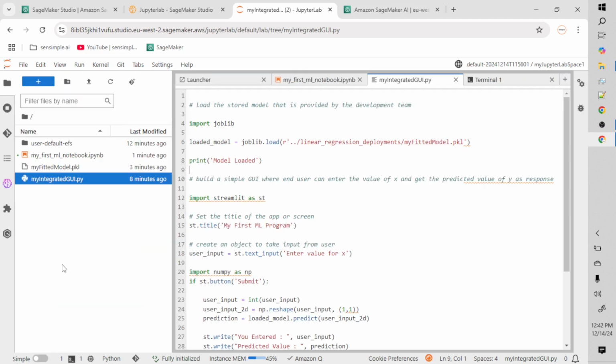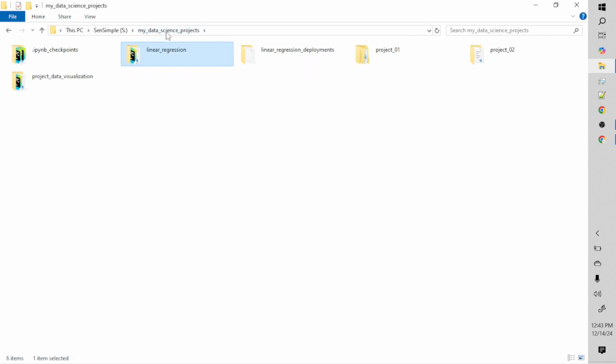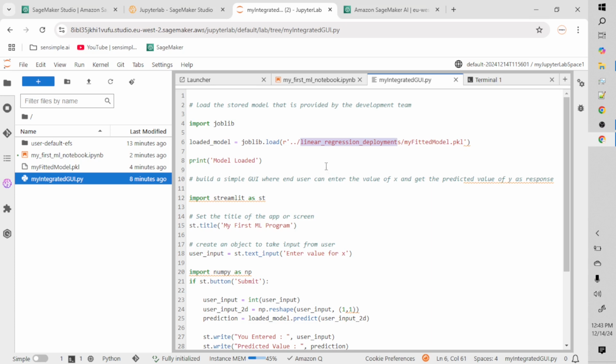Let's go back to the file browser. Now let's review our file. Import joblib, loaded model. We are loading it from ../linear regression deployment. Now if you remember, in our local, our file was present here. ../ takes us to the parent directory, and then linear regression deployment is the other directory where we kept the file. Okay, so that is the naming convention of navigating through directories.